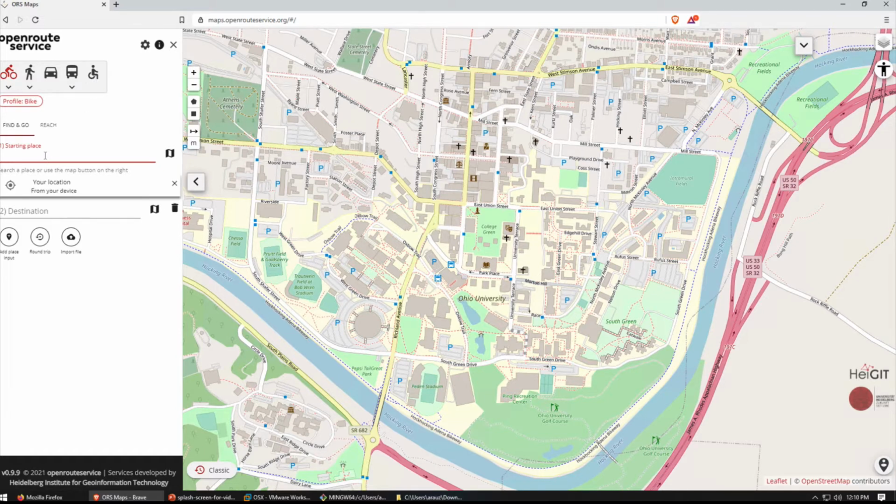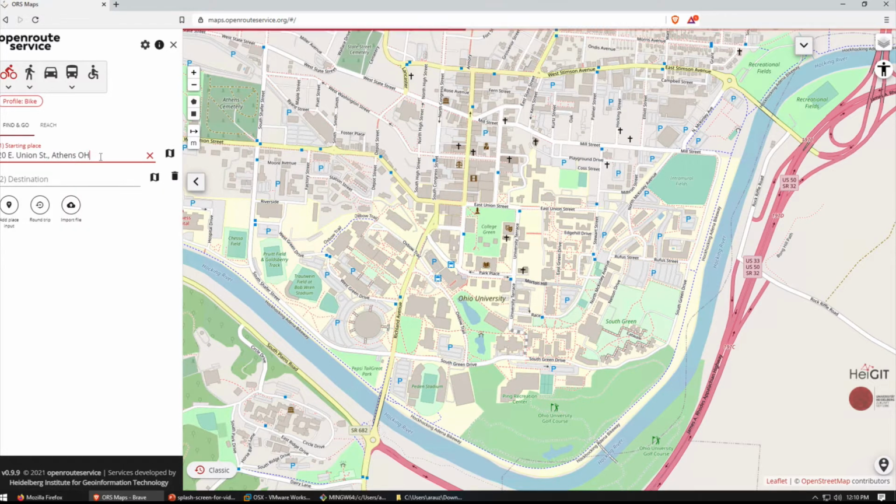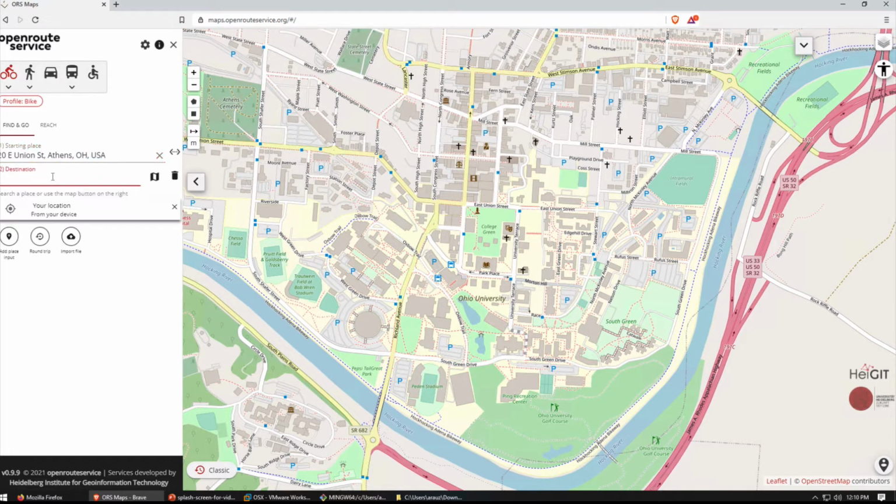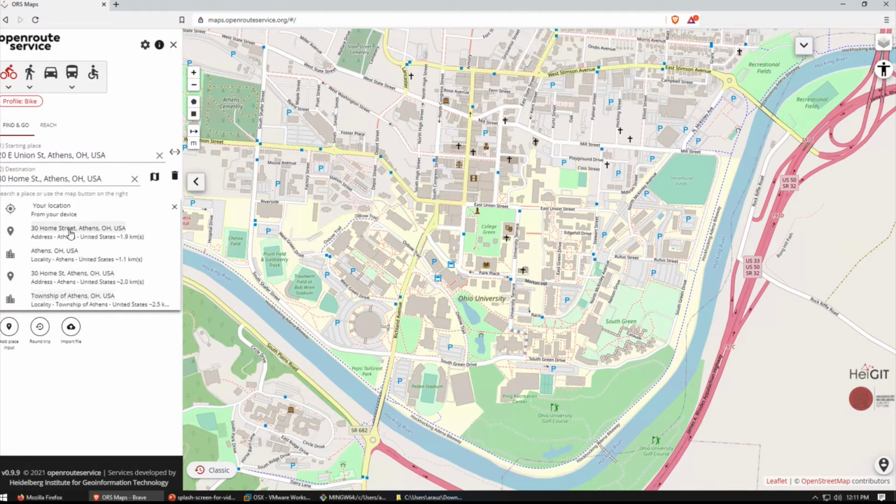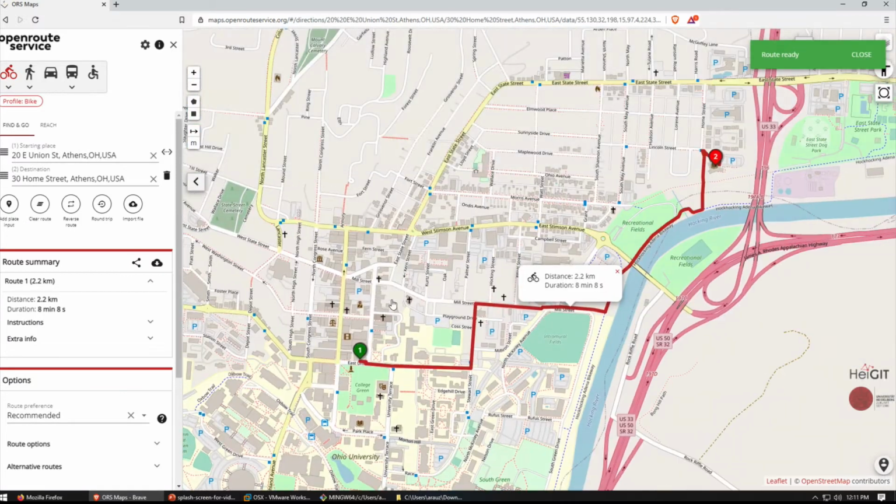So let's start with something simple, maybe from Schoonover Center, from 28th Union Street, Athens, Ohio. And when I click enter, it will show me some options here. Okay, Athens, Ohio, USA, and the destination, let's say it's going to be the public library here in Athens, which is at 30 Home Street, Athens, Ohio, USA. Okay, so once you do that, there you go, 30 Home.